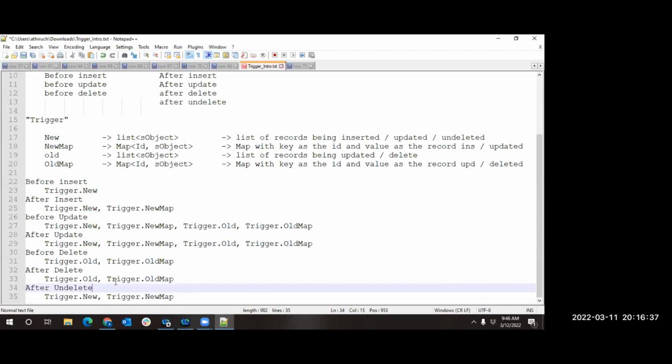Okay, when should I use old? When something is going away from your system. It could be a record or it could be a value. When you are inserting something, are you actually losing anything from your system? No, you're not losing anything. But when you're trying to update, you're losing the old value. So trigger.old is available. When you're deleting, you're losing a record, due to which old is available.